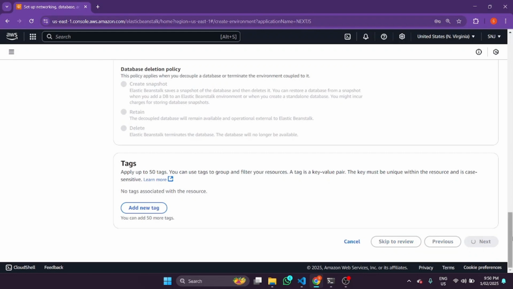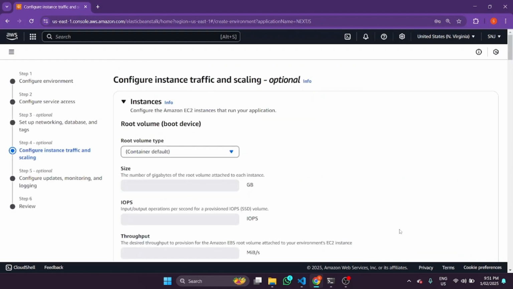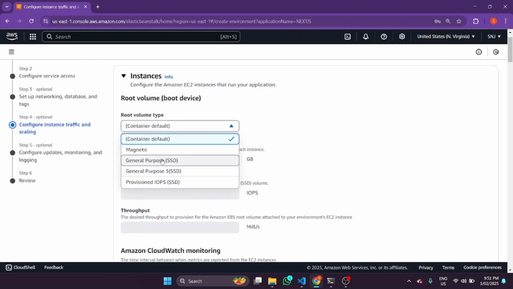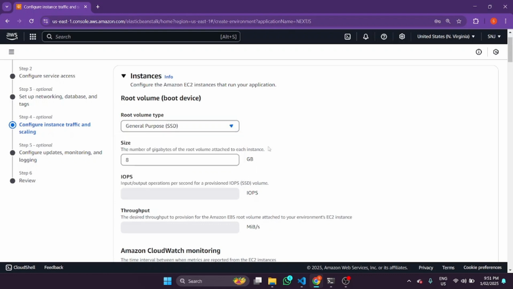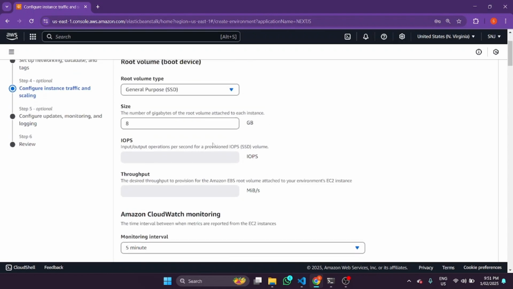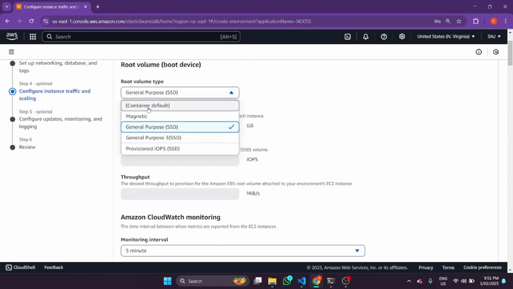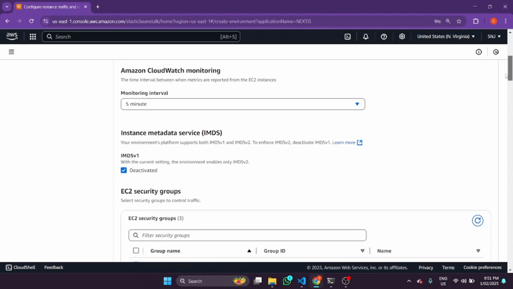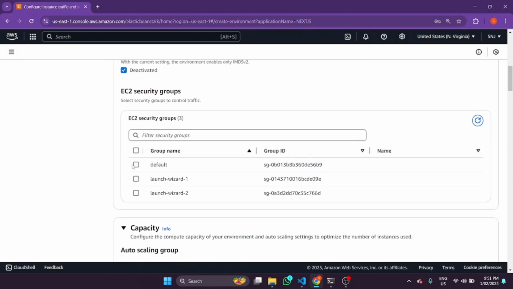Then let's go to the next one. It's going to allow us to choose a root volume. So you can either choose an EBS if you have an existing EBS storage, or if you want to go with the default, it depends on your requirement. Then you're going to go with the default security group.